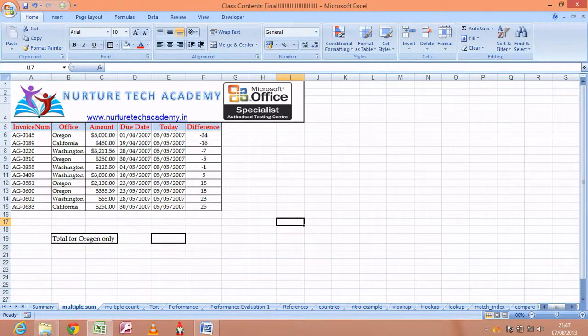My name is Lokesh and today we'll learn SUMIF. Before we start, let's try to understand the situation first. We have this small piece of data. It's an accounts data and we have invoice number, office, amount, due date, today and differences.